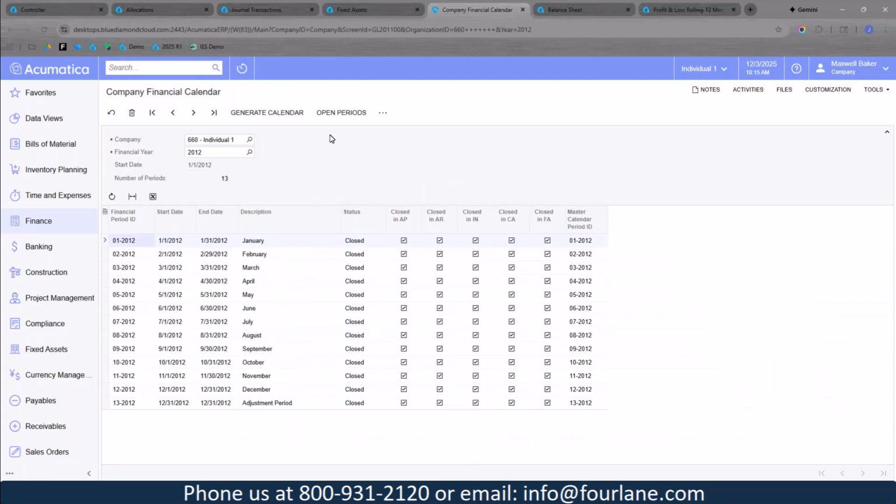So let's do this. In this demo instance, I have multiple companies, and it's configured to be a little bit more advanced, where each company or branch has its own calendar, because you could do that in Acumatica: have one instance, but have multiple companies and branches that are on different calendars.